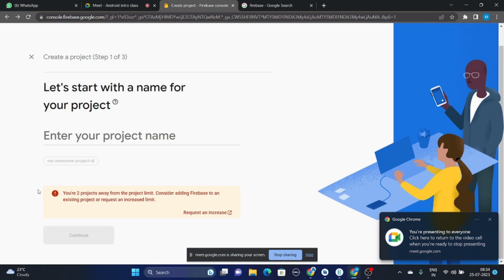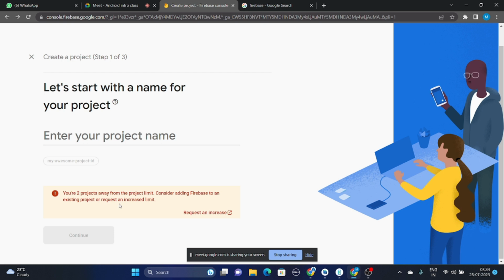Consider adding Firebase to an existing project or request an increased limit. When I request for an increase, it will ask you for the payment. We need to go for premium. So if I add anything to the existing project, I can go. But let me add one more project for you people to understand clearly. That's why I do this. Later we'll see. I'll delete certain projects because some projects are not required. They are just for practice purposes only, we have created.